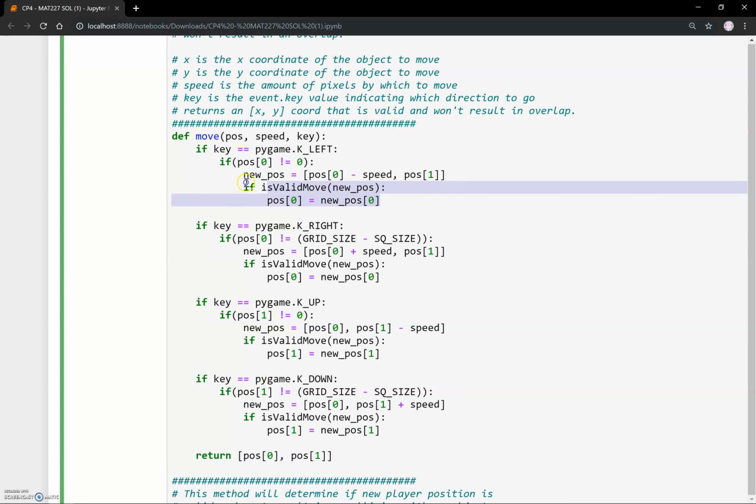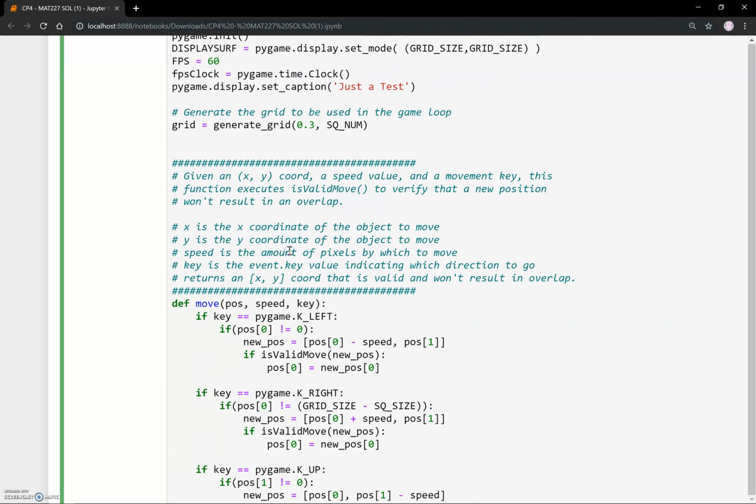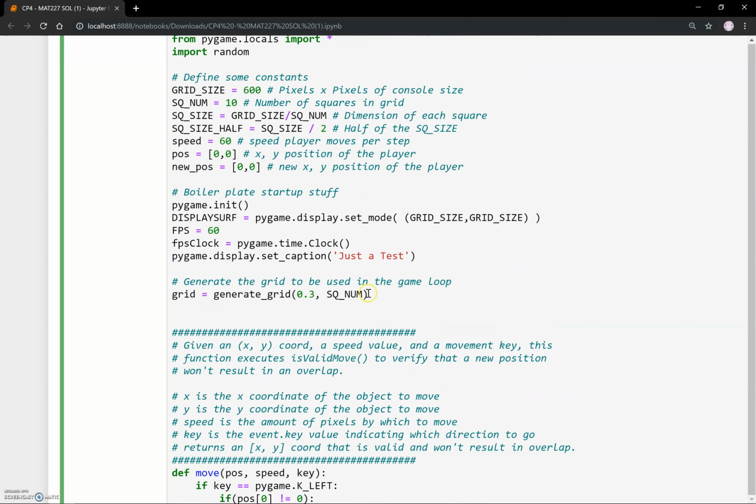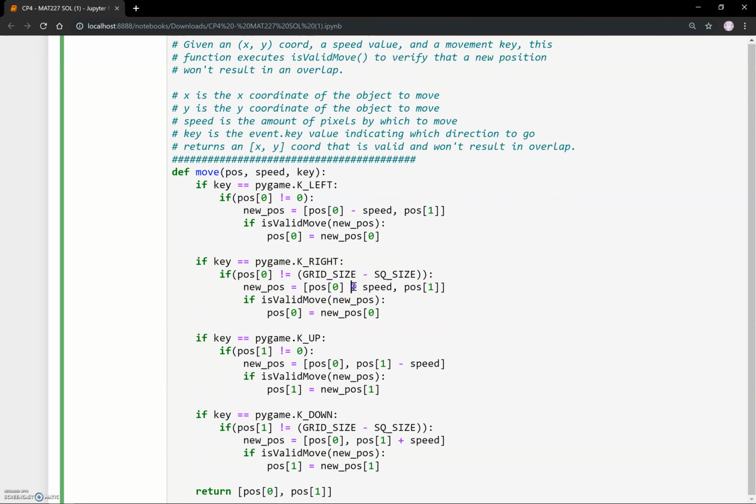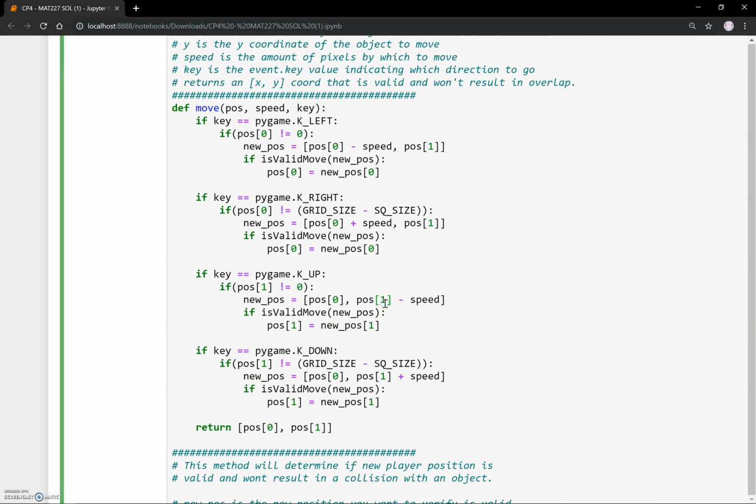Inside of these statements, if it can move and it's not going to move off the bounds of the screen, then first we are going to set new position, which was our variable that we instantiated up here. We'll set new position equal to the current x position minus the speed, and the current y position. We do minus the speed in this case because we're turning left, so we want the x to go to the left. For the right, we do the same thing, we're just adding the speed, so it goes to the right. And then same for up and down, we'll just do that for position 1, which is our y coordinate. So minus and plus for up and down.